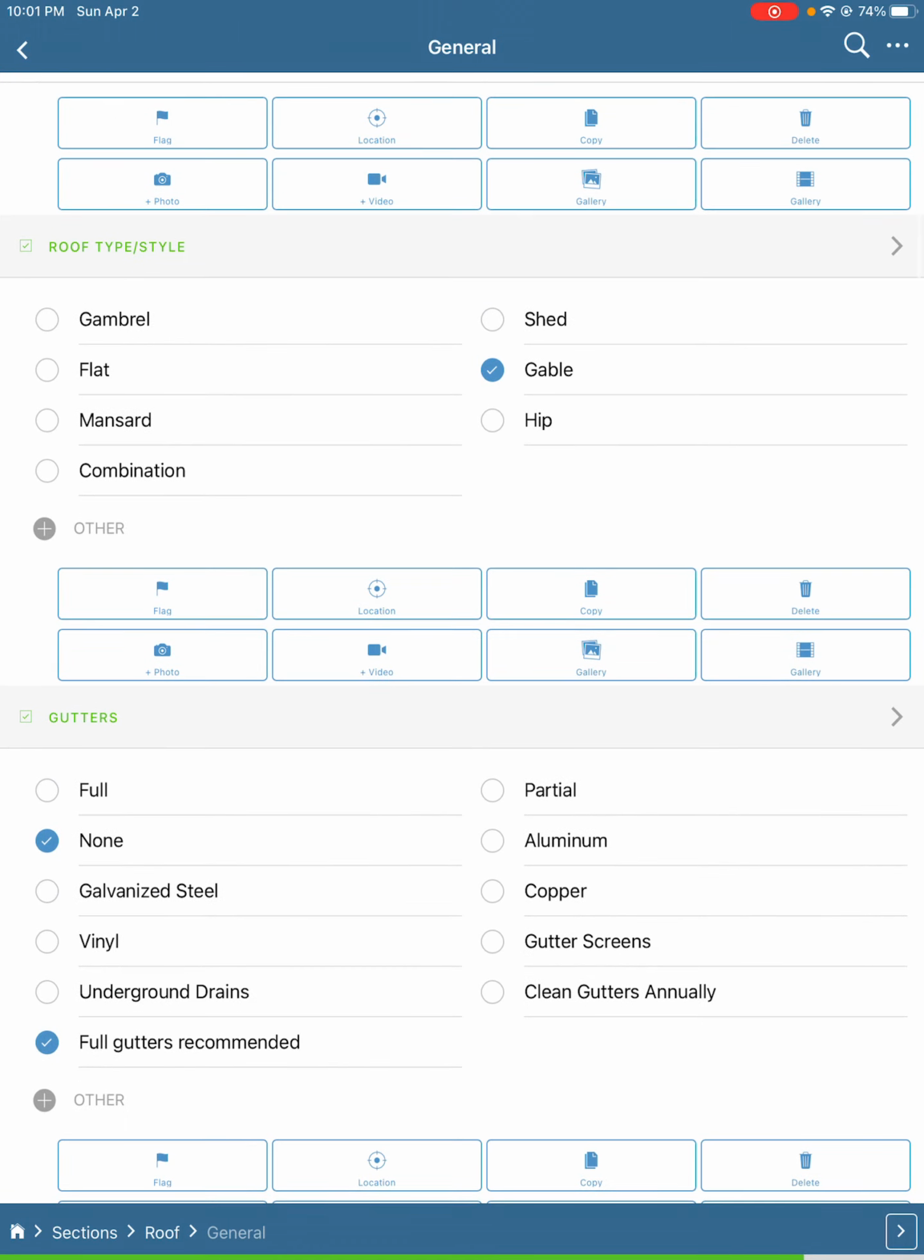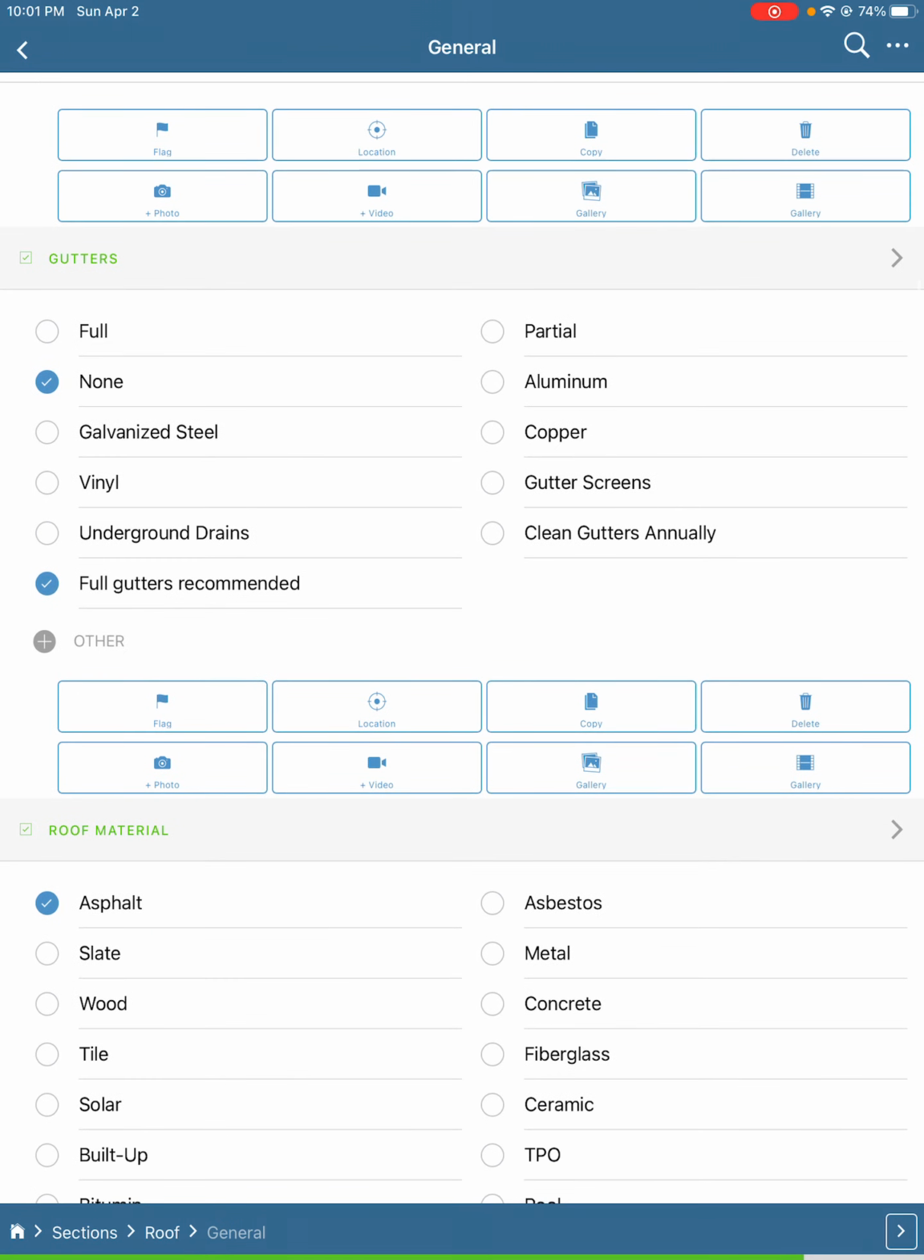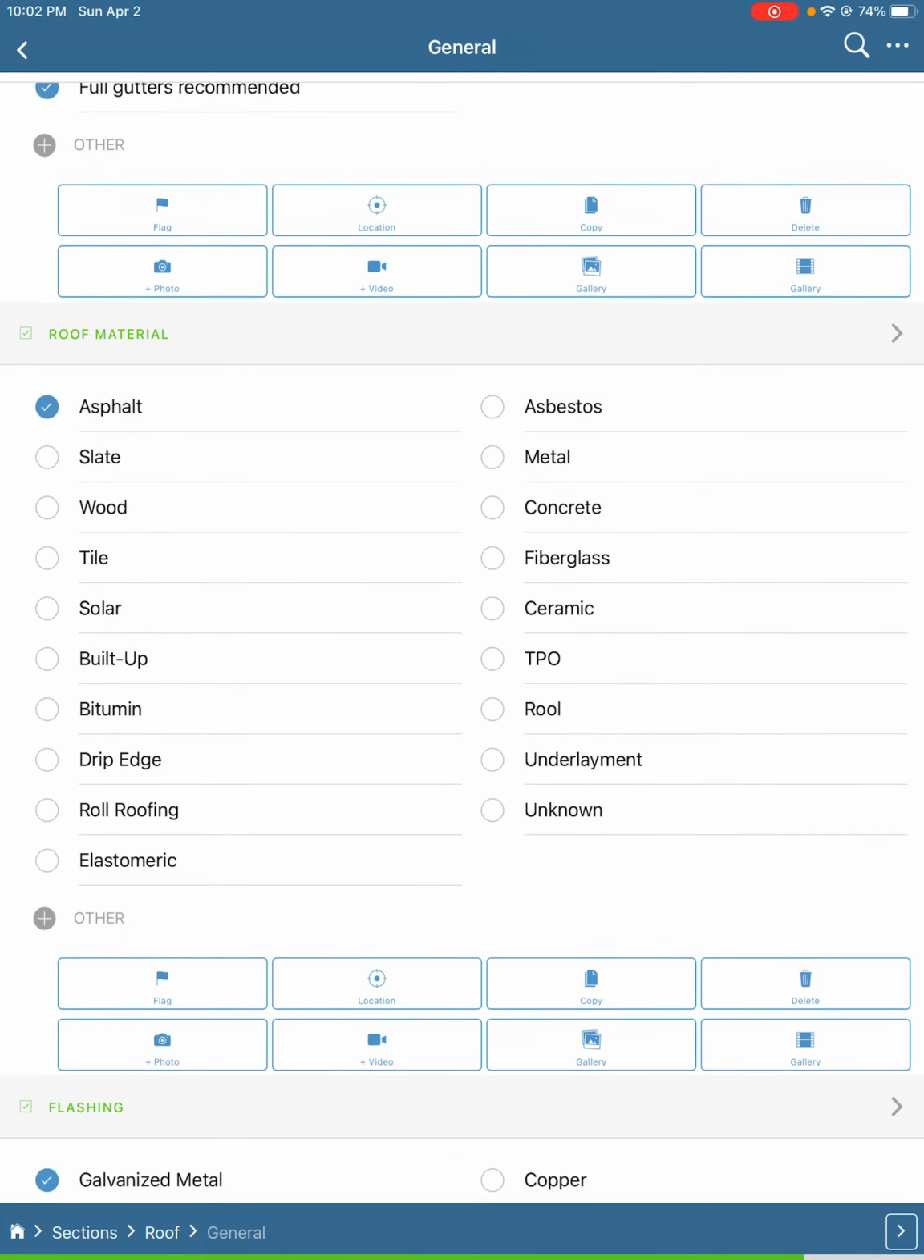Next, what type of roof style? Most of them are going to be hip, but we also see gable and flat roofs fairly often. Next, please note, if there were gutters, were they full all the way around, partial? And if they don't have full gutters, always recommend full gutters.